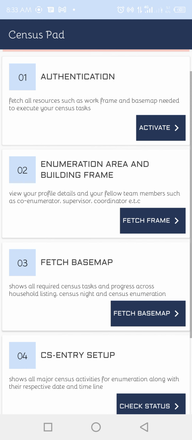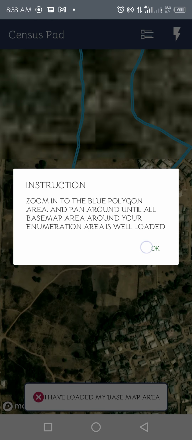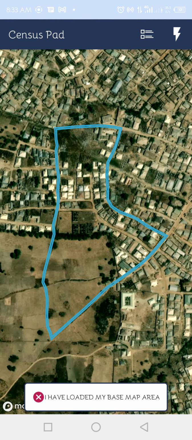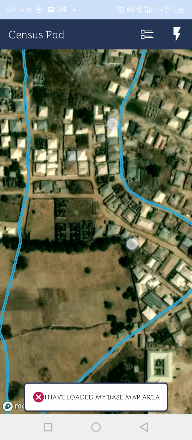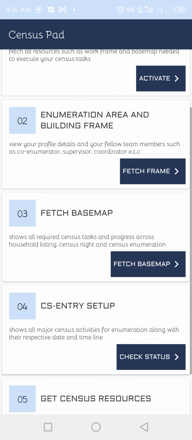So let's go to our third point, which is fetching base map. This one launches our base map and lets us zoom to our EA so that we can see all the areas. Once we are done zooming, we can just click this button here, I have loaded my base map. Click on it. It takes us back to this menu. Now we have done 3.